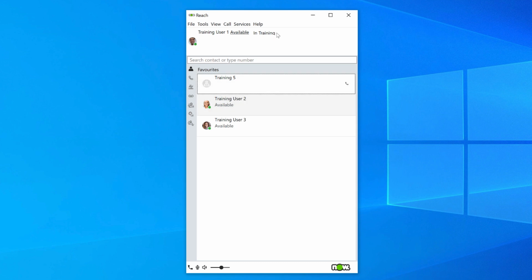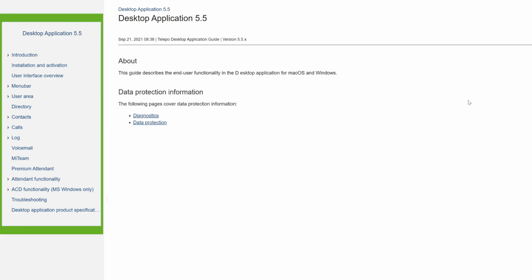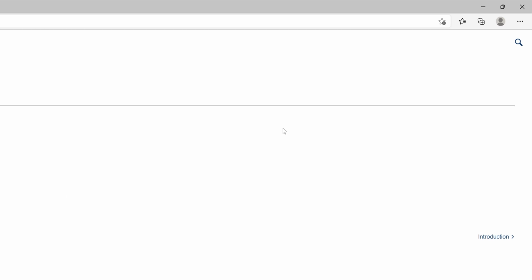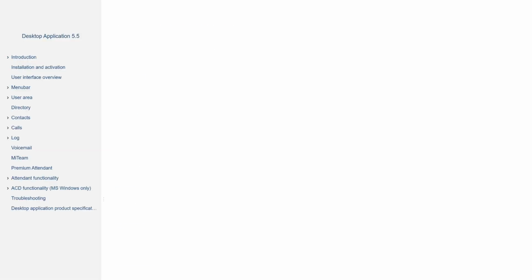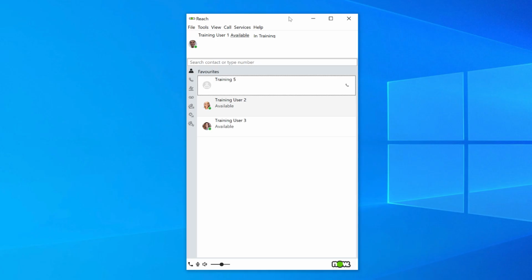Click on the Help menu and select Help, or you can press F1 on your keyboard to have the online help open in a web browser. You can see the help topics on the left-hand side of the screen that you can select, or you can press on the search icon and enter in your search text and press Enter on your keyboard to see the search results. Click on the X in the web browser window to exit the online help.